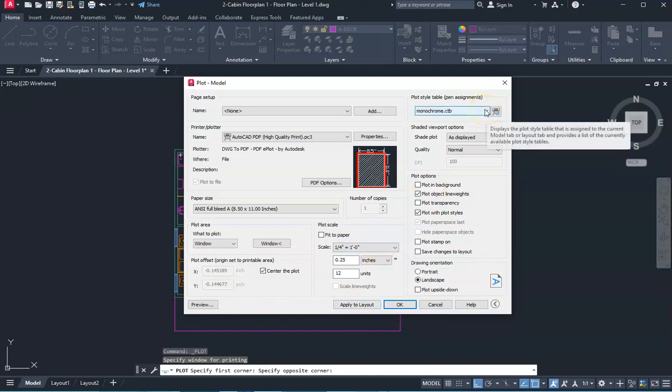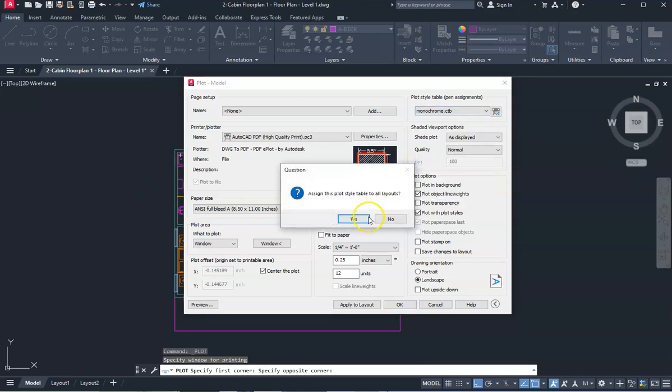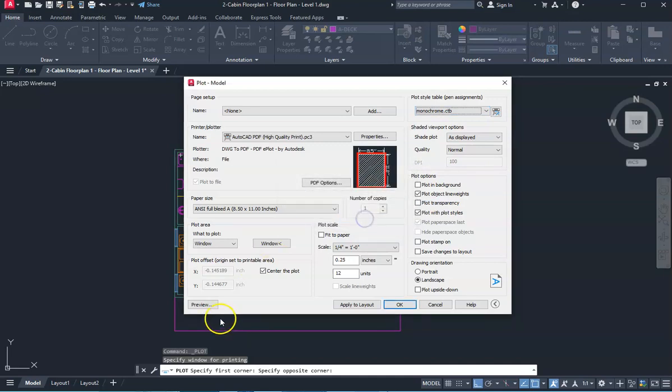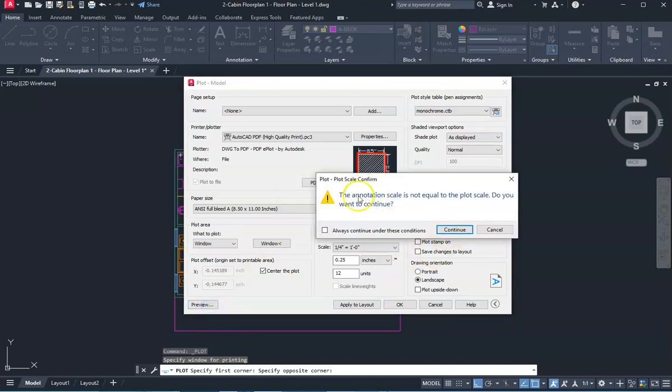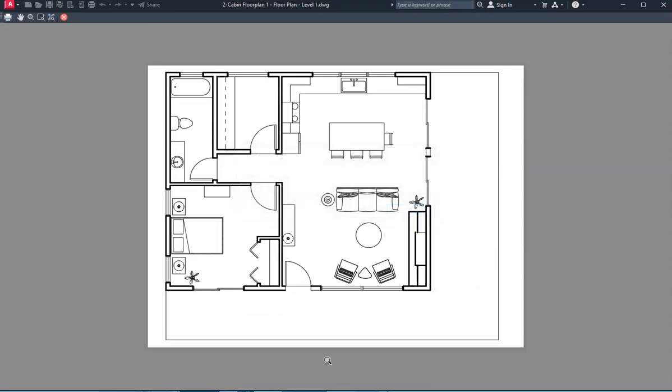Now, automatically, the plot style table will end up being on a color, so it will print the layers in color. We don't want that. We want it to just be black and white, so we're going to choose monochrome and then hit yes. Now we're going to do a preview. Now our error warning will come up indicating that the annotation scale, which is right down here, does not match your annotation scale there. That's okay because we don't have any annotative text or dimensioning, so I'm just going to click continue. And then we'll have a preview of our drawing.